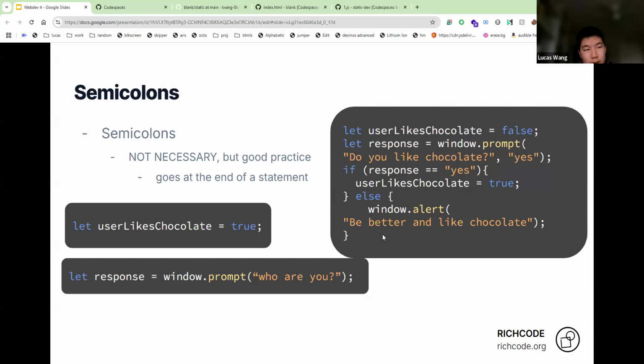So basically, do not put semicolons after any kind of curly bracket, because the curly brackets are already encasing something. If you're running a function like window.alert, you should put one after there.